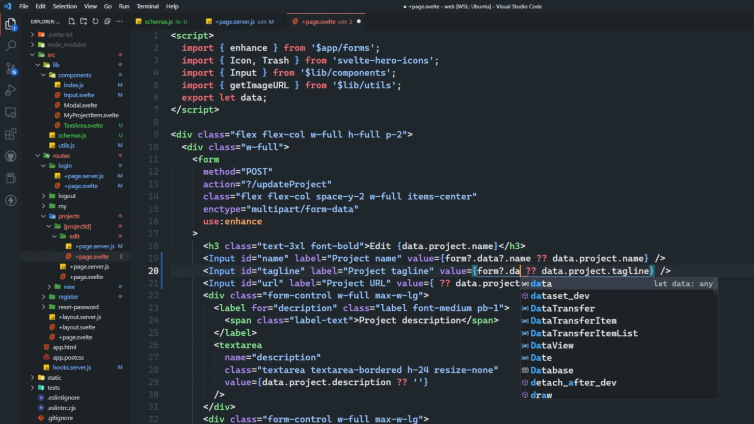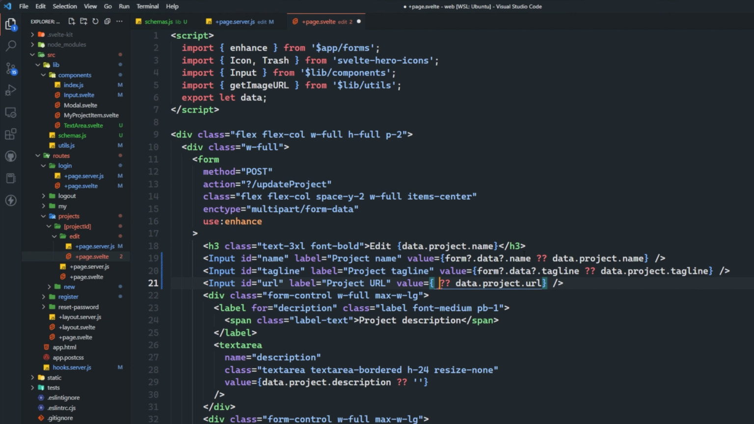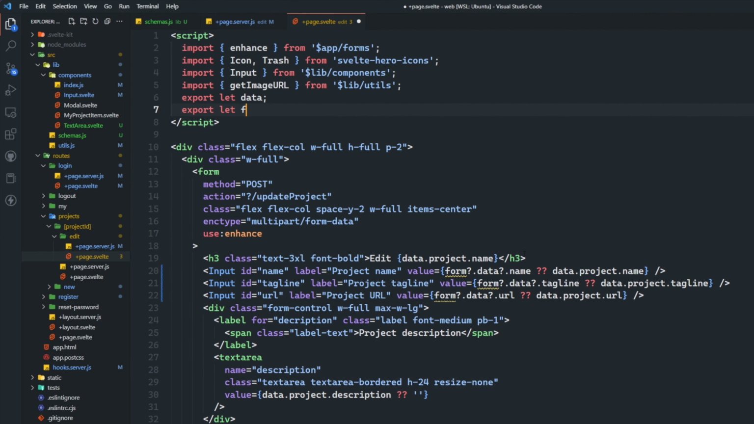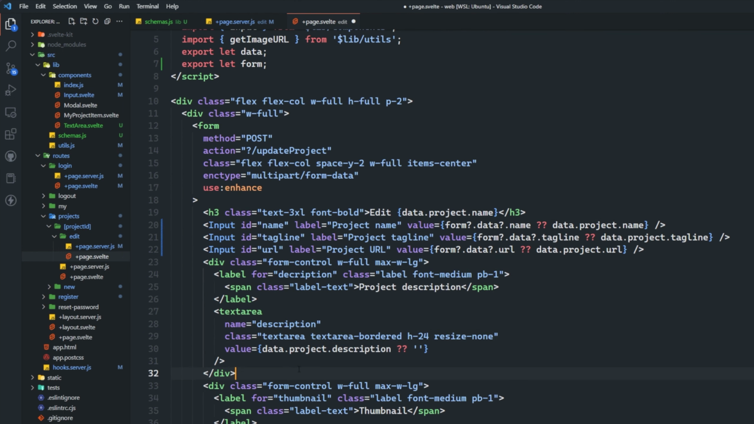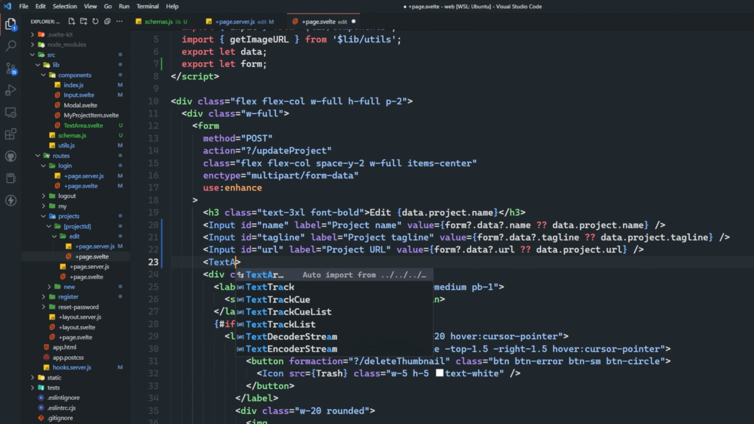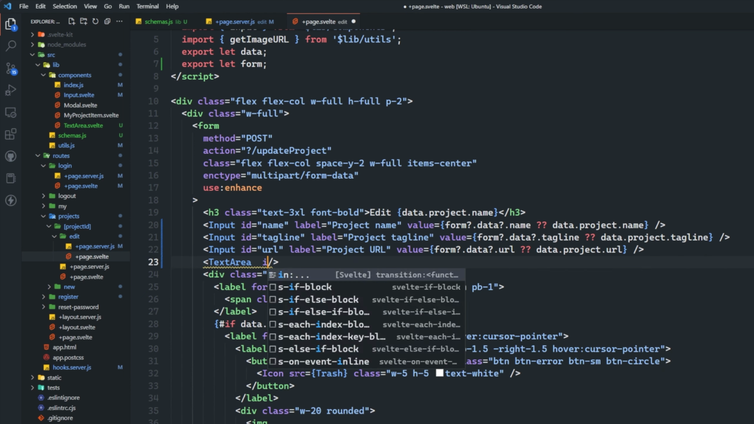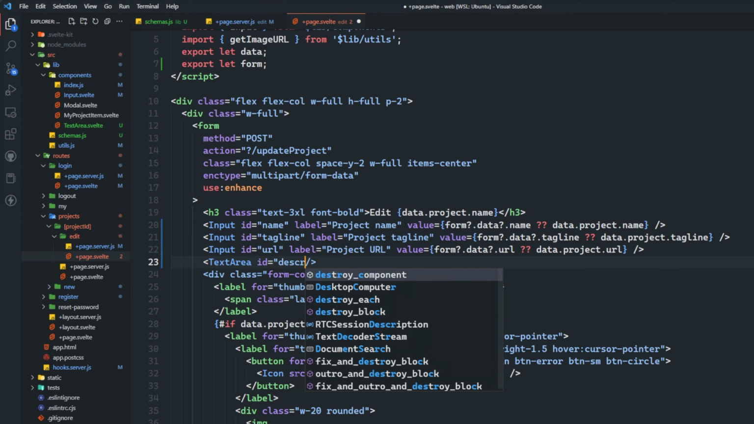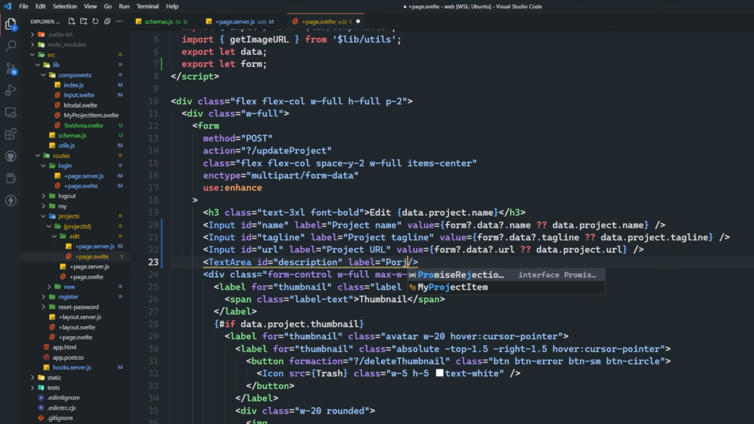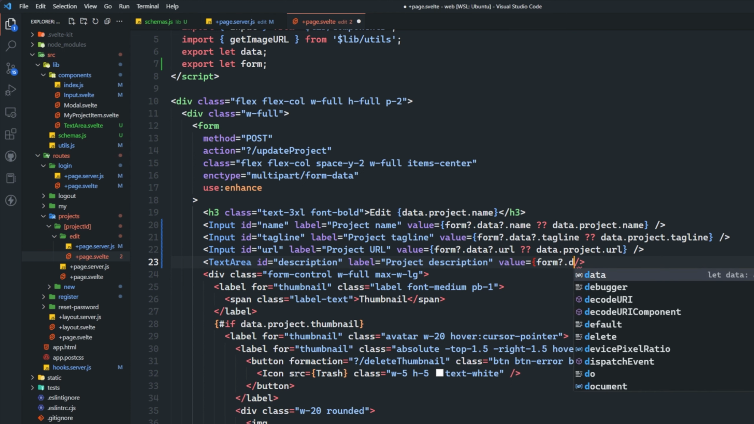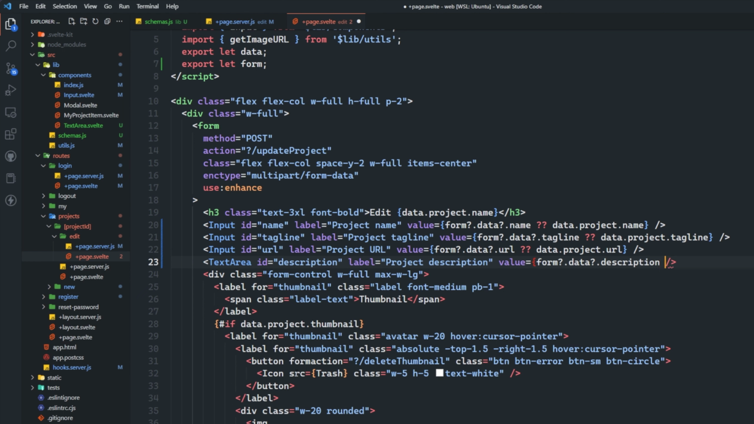and form.data.tagline. I need to also export let form here at the top. Make sure we get rid of those errors. And then I can just make this a text area. So we'll say text area. It's going to have an ID of description, a label of description or project description. The value is going to be form data description, or else it's going to be data.project.description.